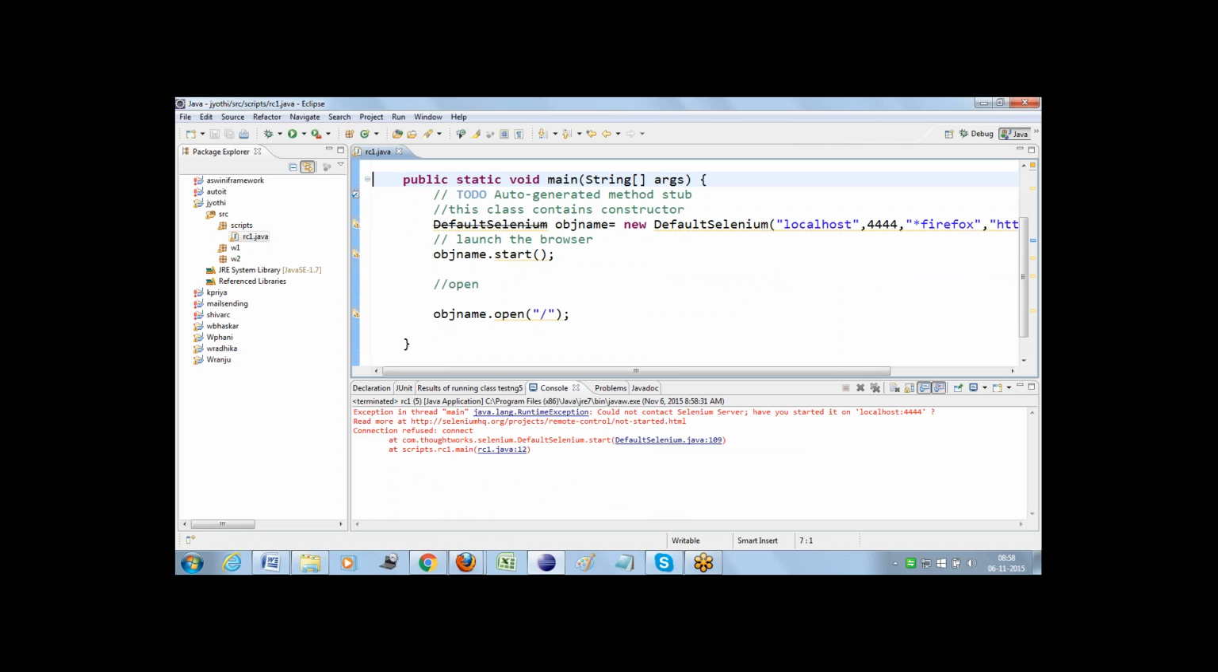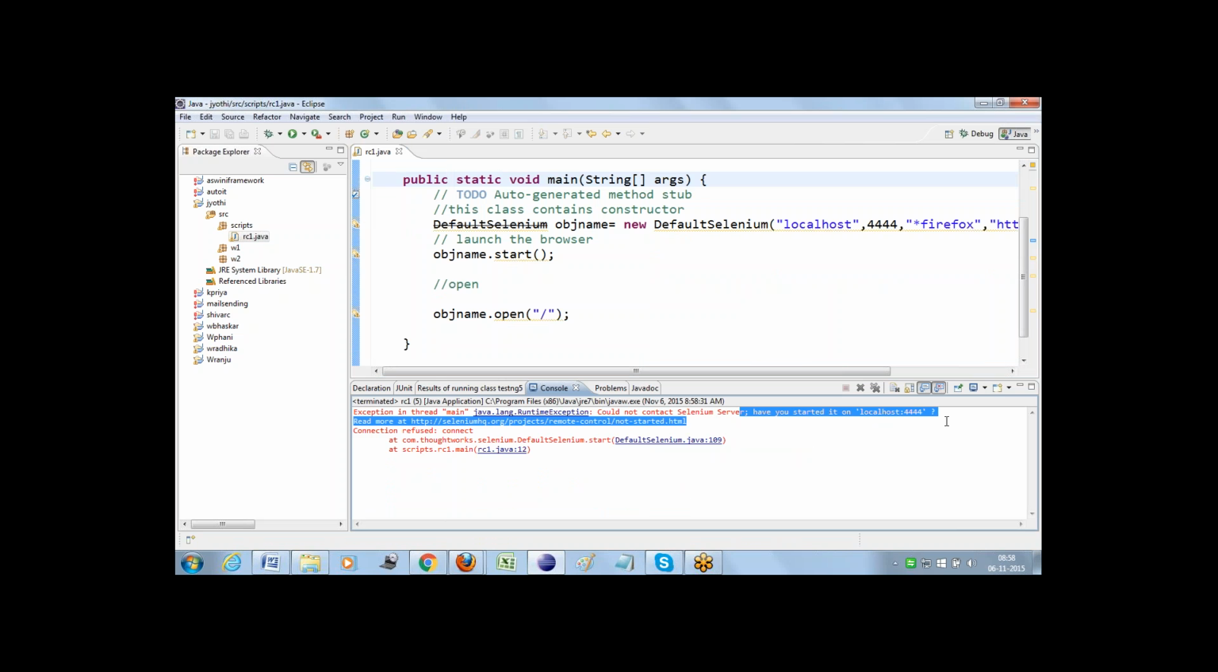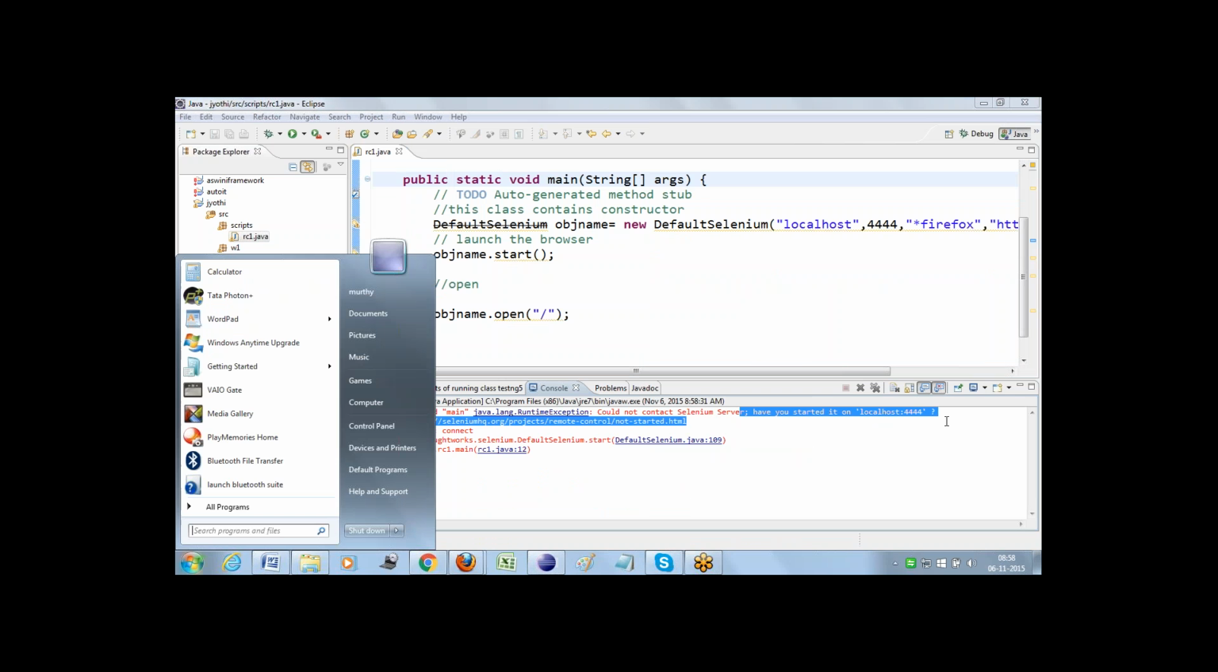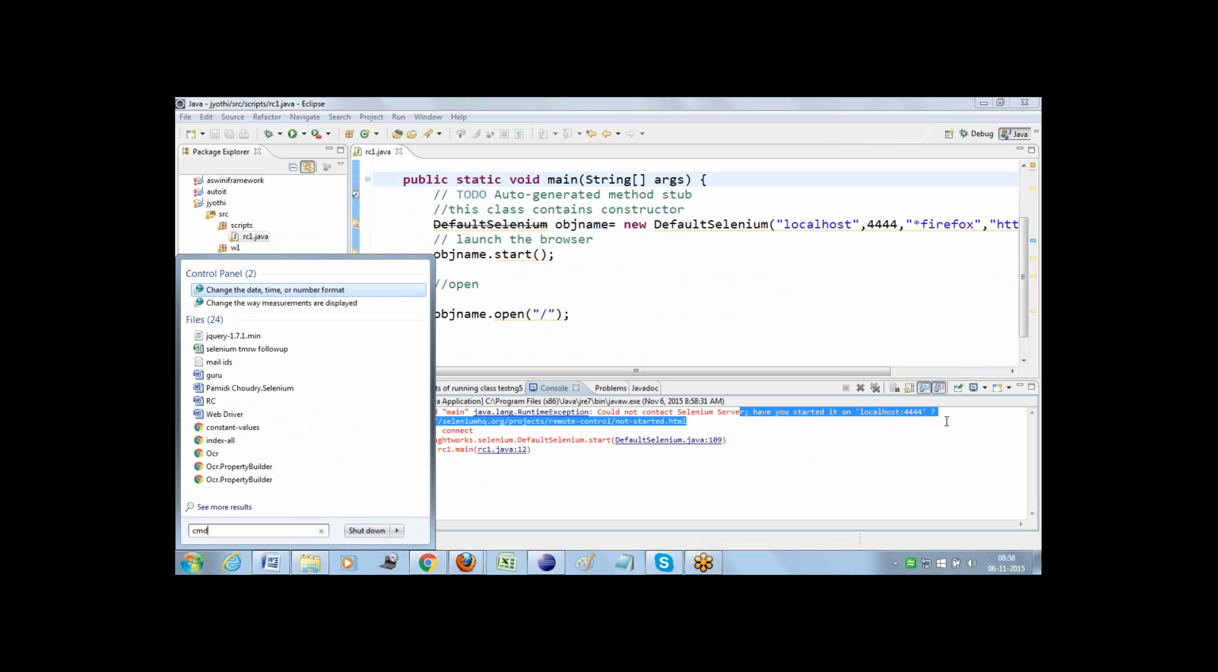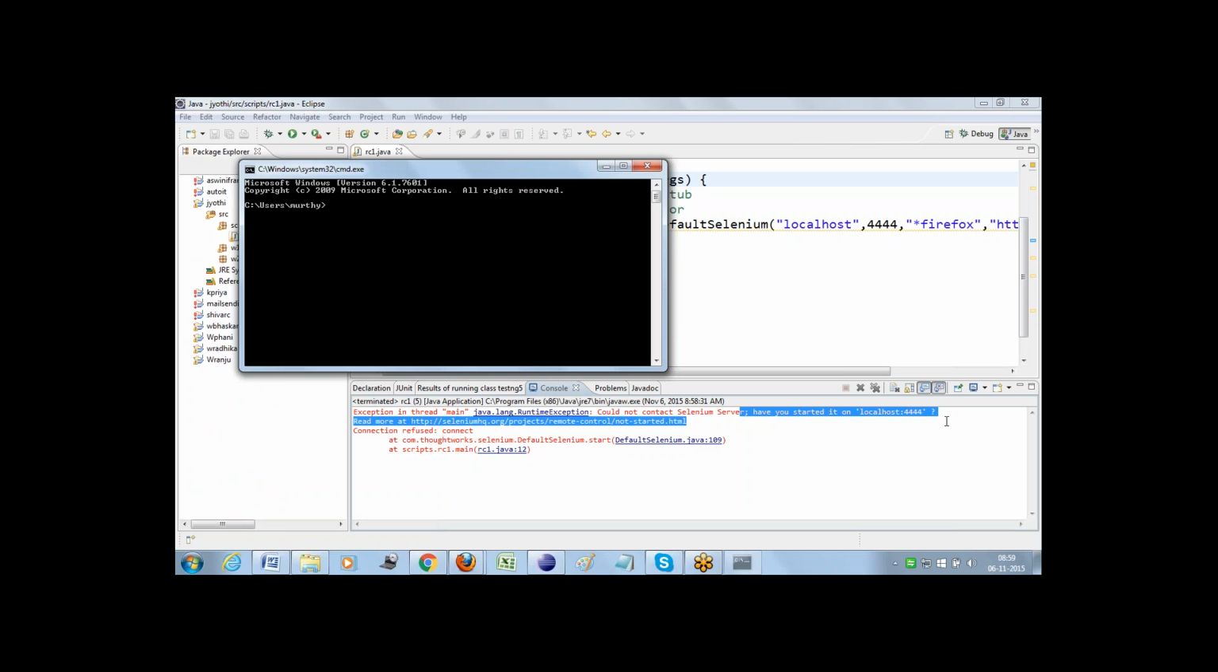See here, it's throwing an error message stating that it could not contact the Selenium server. Have you started it on localhost 4444? We haven't started our Selenium server yet. In order to start the Selenium server, guys, there are n number of ways. We can start it from a program, or from a command prompt, or using an Eclipse editor also.